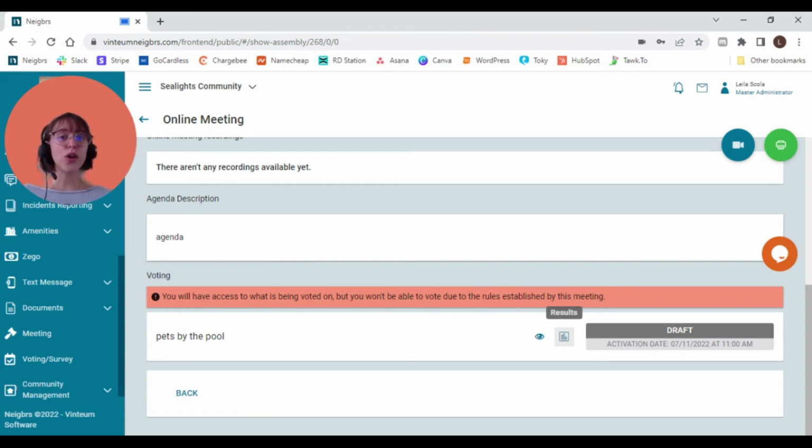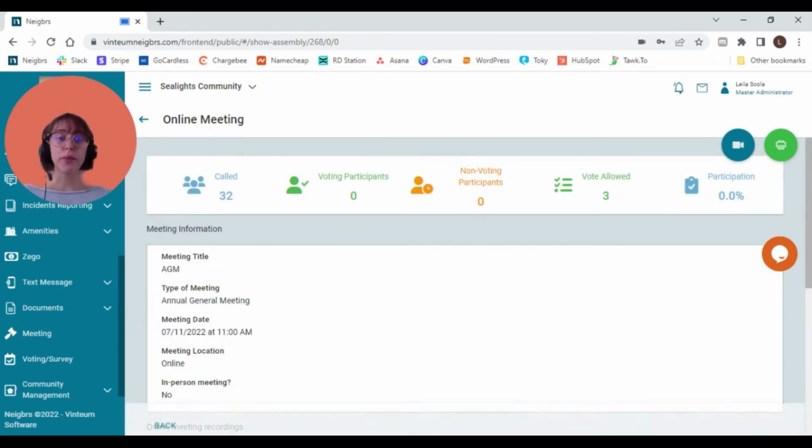And that's how online meetings work in Neighbors by Vinteum. It's a really powerful tool that will really help you to increase quorum, allow people to participate online, and get their say in their community meeting.